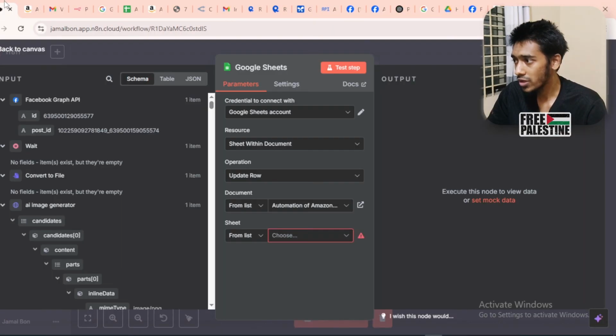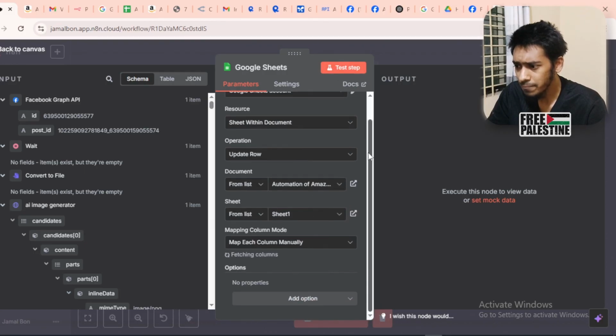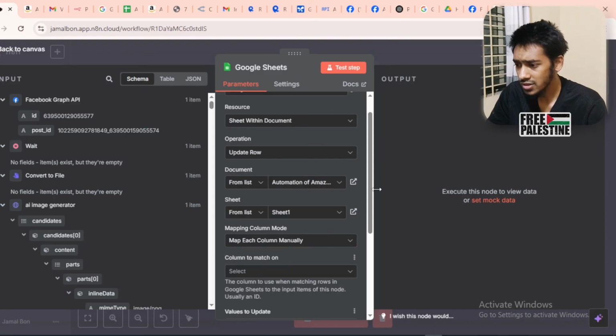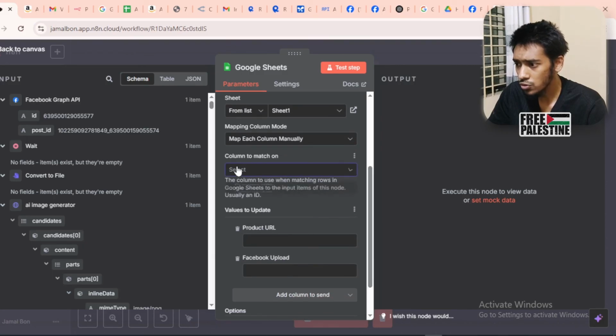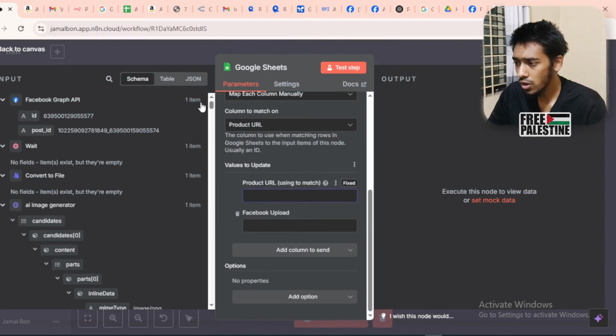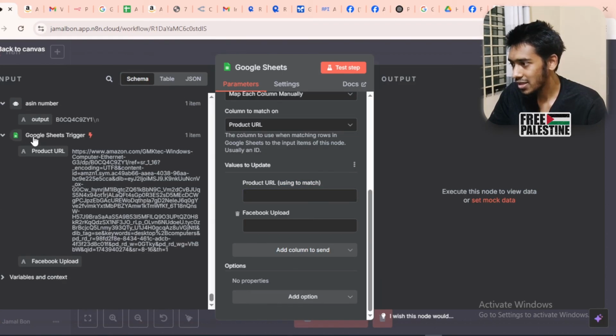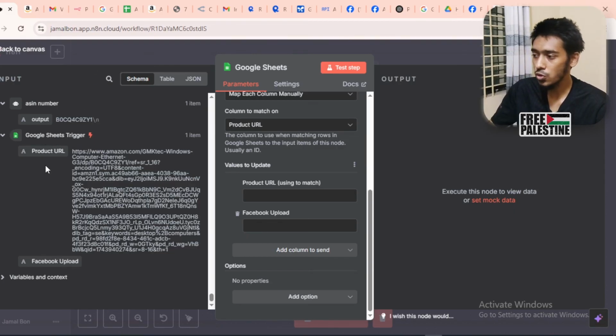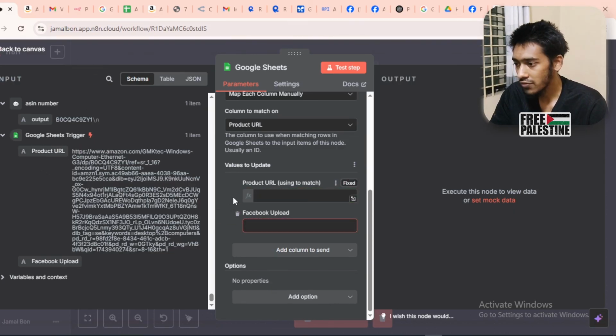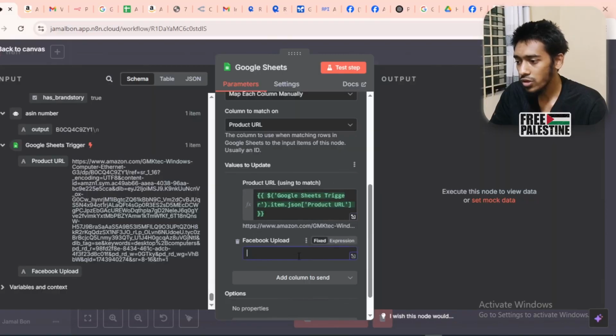For that reason we can directly understand that it has happened already. So from the sheet we'll go again with Sheet One. Okay, as you can see, it's fetching and all the data came in. The column to match on, we have to go with the product URL. And the product URL, we have to give again in here, so that it is used to match. So again, at the last, you can see the Google Sheet trigger, which is the first node, and the product URL I'm giving in here. And in here, what do you want to write? I'm just going with done.